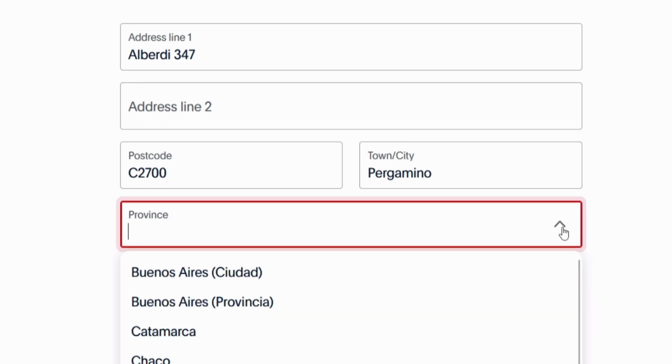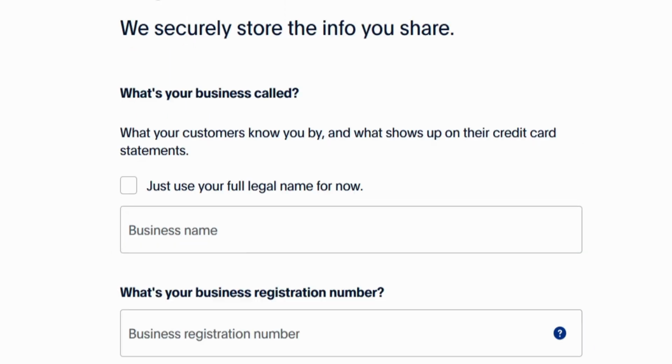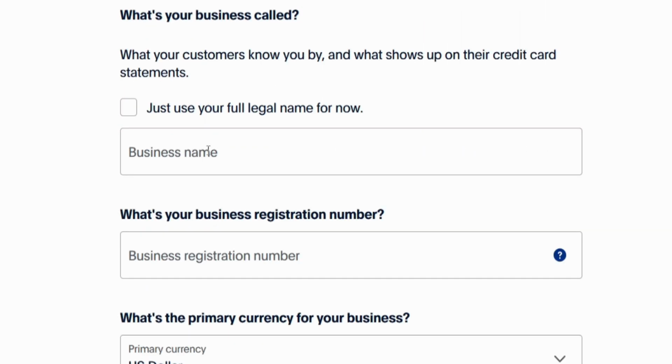Now let me click on this drop down menu. Oh great, I've seen it here. This is Buenos Aires Ciudad or Provincia. Let me click on this province. Now click on next. Tell us about your business or organization. What's your business called? What your customers know you by, and what shows up on their credit card statement. So for the business name now, just use your full legal name for now.